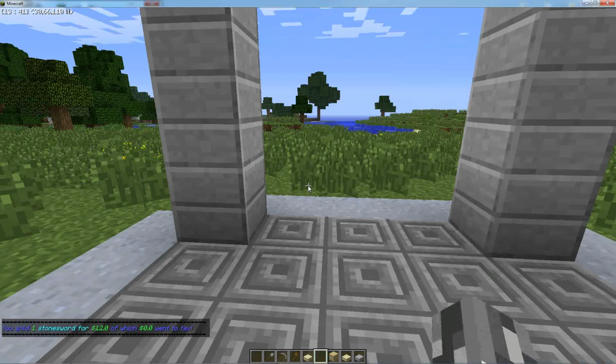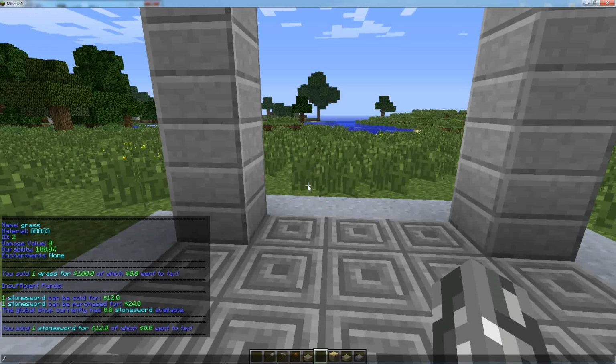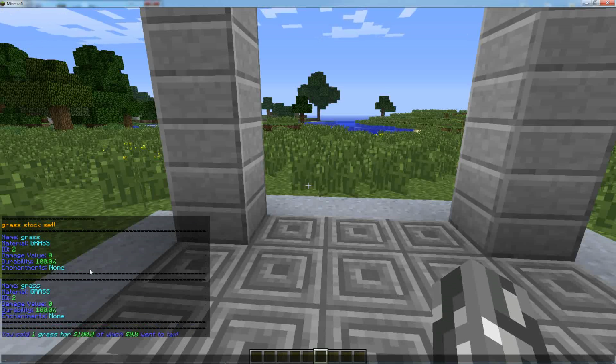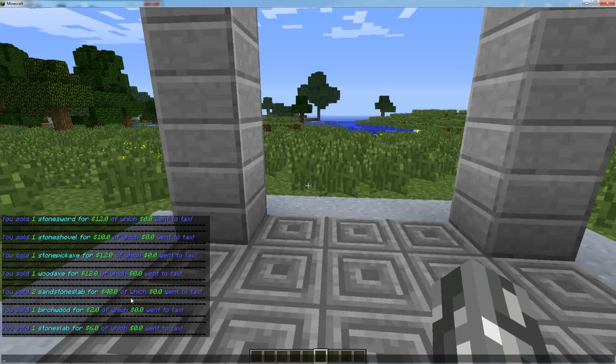If you want to get a lot of money really fast, you can just sell everything you have with /sell all, and that'll sell every item in your inventory. As you can see, it sells them one by one in the order they're in your inventory. Now I should have some money, so let's buy some stone, just because that'll be a lot cheaper.